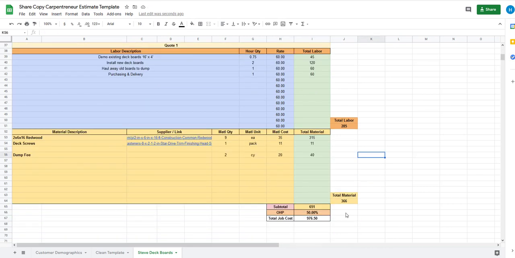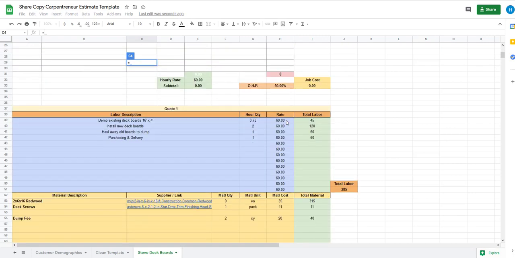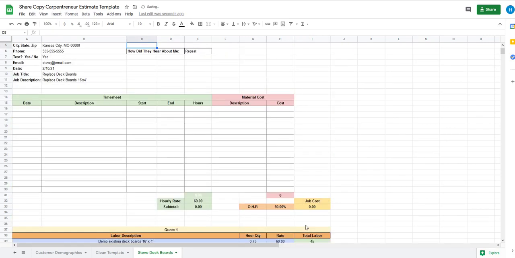All right, so now I've got a job cost, and the subtotal is 651. That's labor plus material. And then I add on my overhead and profit percentage, and I've got 976.50 for my cost. And that, you'll see, does not translate up here. That's because this box is linked to this box down here. But what we can do is right here, just leave the equal sign in there, scroll down here, and select that box right there.